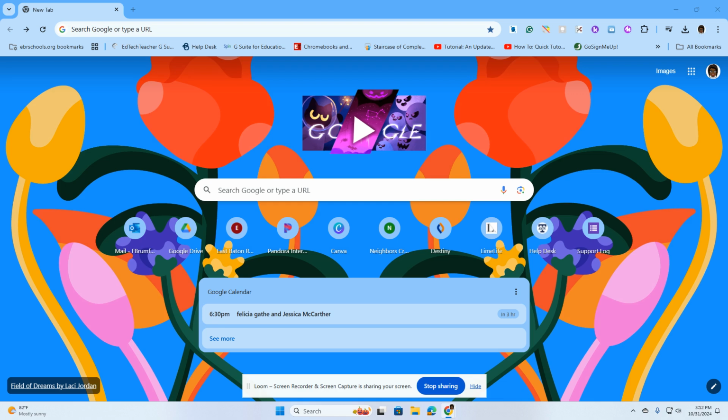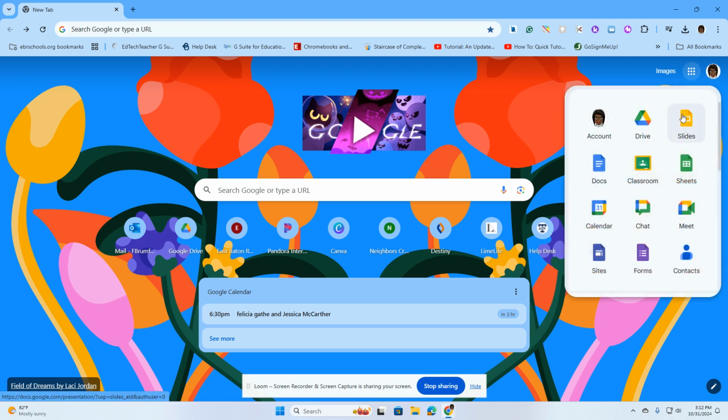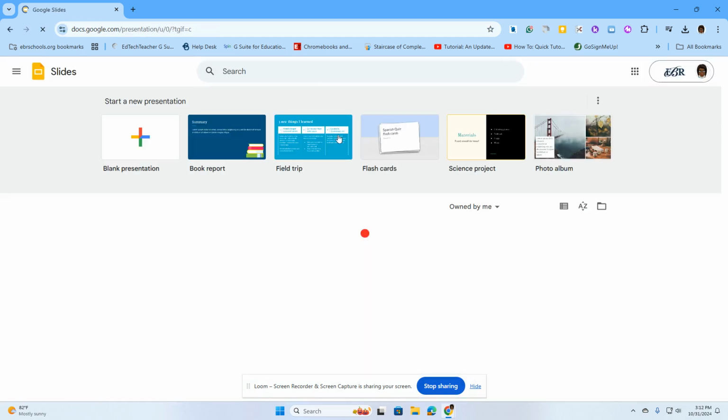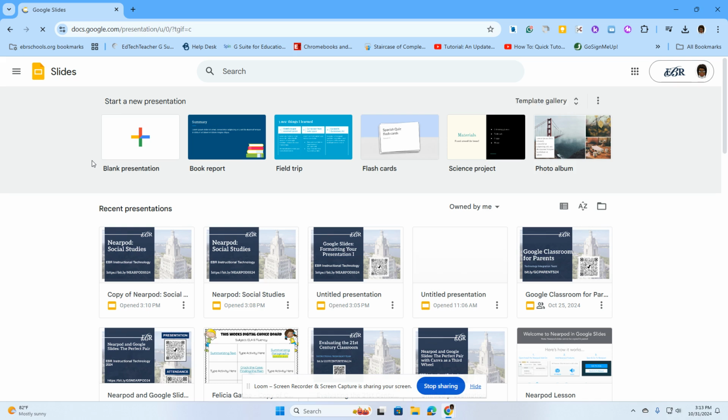So in order to access this feature, of course, we have to go into our Google Slides app. So we're going to go over to our app launcher, or what we may call our handy dandy waffle. We'll click on it and then click on the icon for Google Slides. The other option would be to just type in google.slides.com and it will bring you to Google Slides as well. For the purpose of this presentation, I'm going to use a previously created presentation.